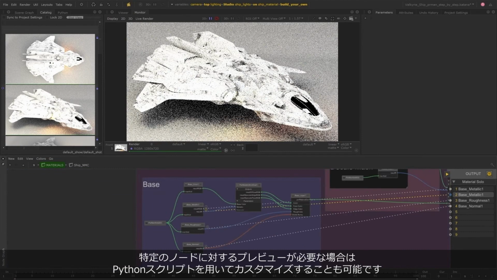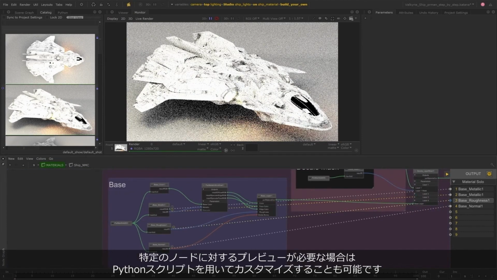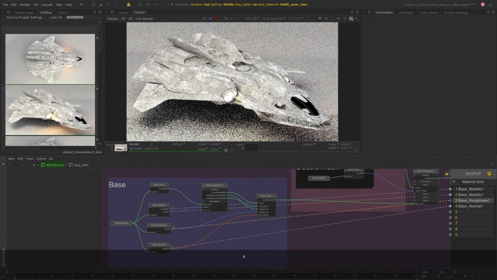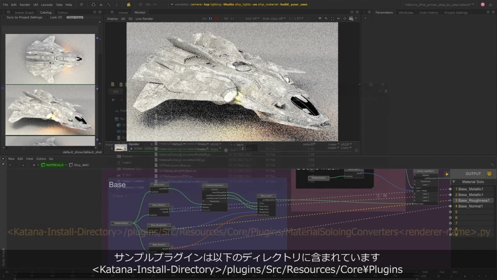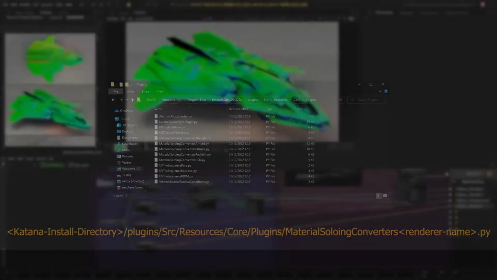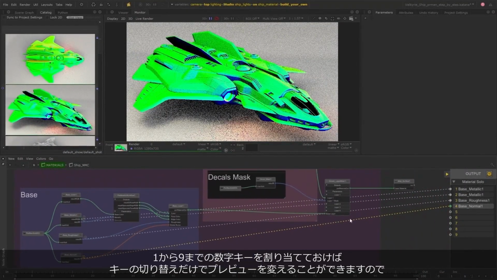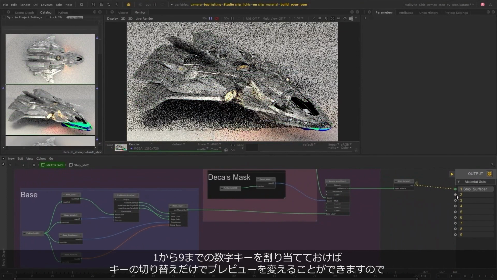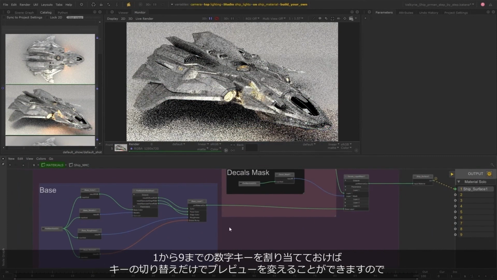It's worth noting that the soloing tools are customizable through Python scripts, so if you need to, you can change how these tools preview certain nodes. Examples for these can be found in the Katana install directory in this location. This will contain example converter plugins for 3D Light, Arnold, Redshift, RenderMan, and USD. You can link up any number of these slots and use the 1 to 9 keys to toggle between them when your mouse isn't hovering over a port or node.